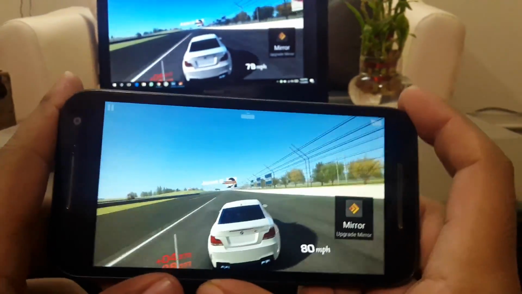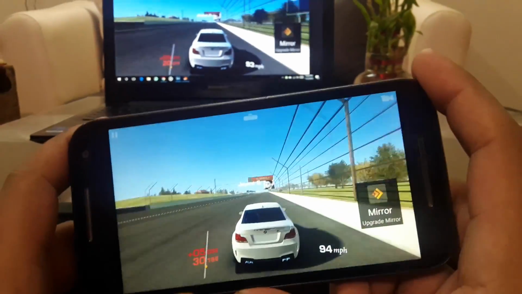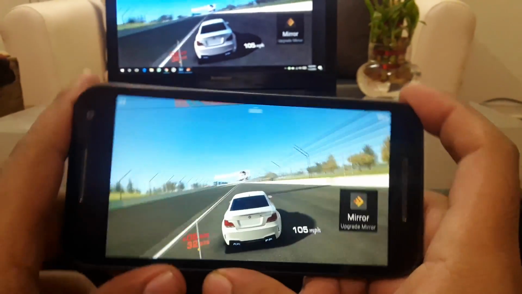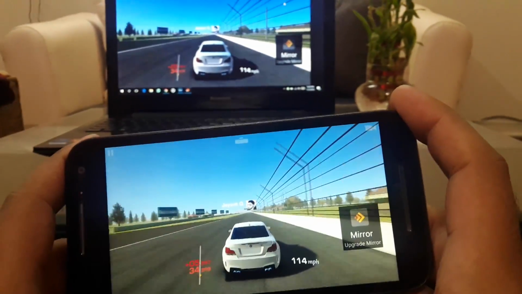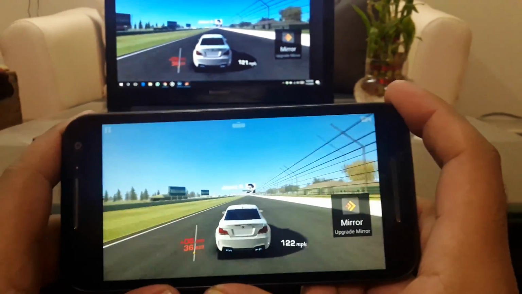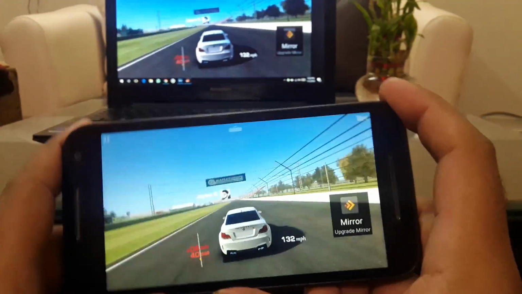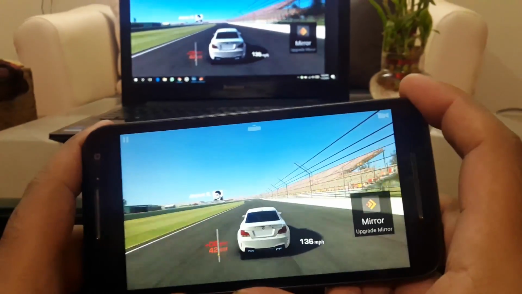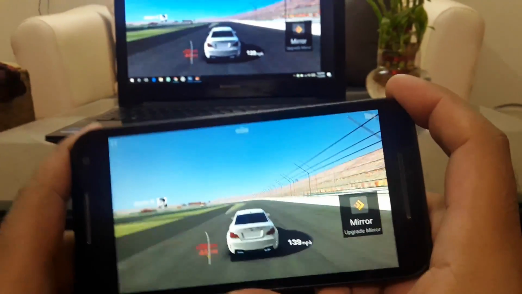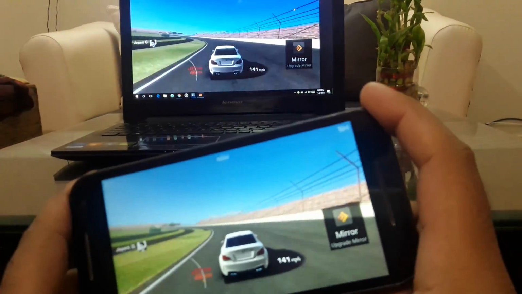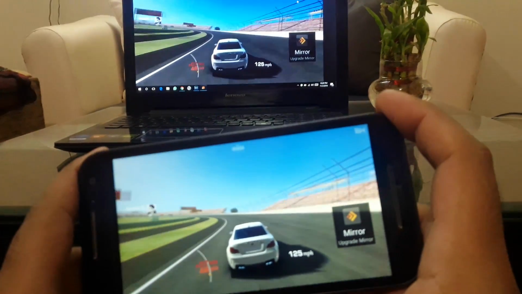I have two different methods. First one would be using your USB cable, and second one would be without any cable and it would be absolutely wireless. So watch full video because I'm going to tell both the methods one by one, and all the links to the additional drivers and additional apps is in the description. You can download all these from there.